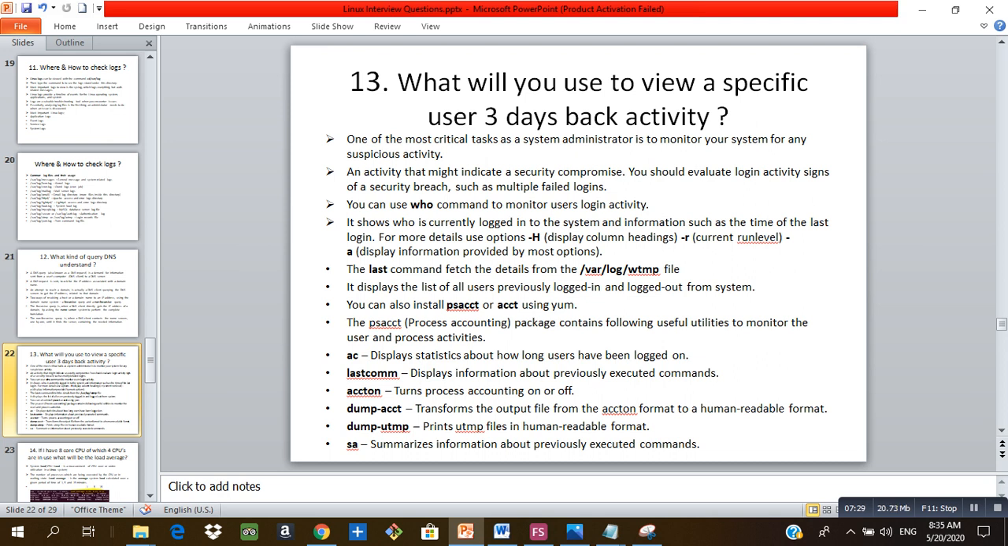There is also a command called last. With the help of this command, we can fetch the details from the /var/log/wtmp file. As I've said earlier, the wtmp file tracks the users' login and logout activities. It displays the list of all users previously logged in or logged out from the system. You can also install this tool, that is psacct or acct, using the yum command.